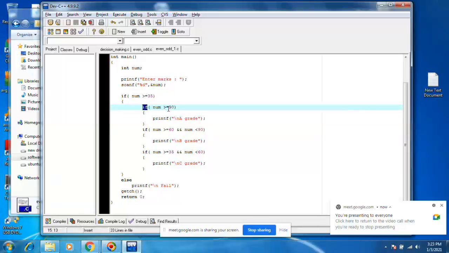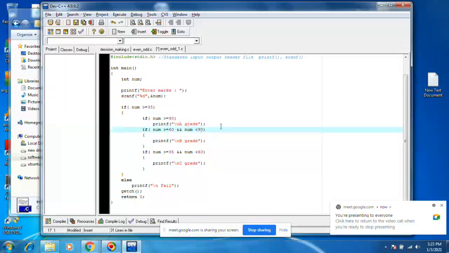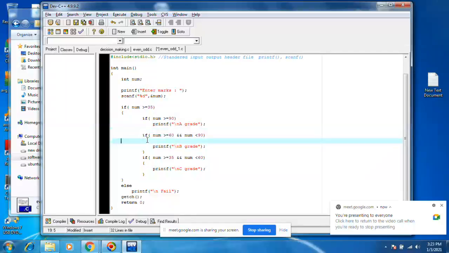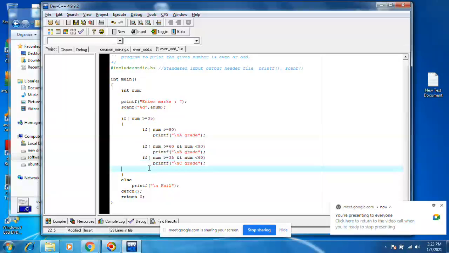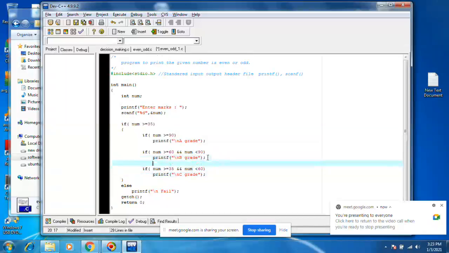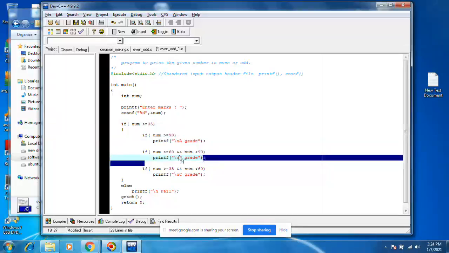Let's see if the number is greater than something like this. For a single line inside an if, there is no need to put brackets. Both will work. In this if there are multiple statements, that's why you need to put open and close brackets. In this if there is only a single line, that's why the brackets are not required. It will work anyhow. Let's save.